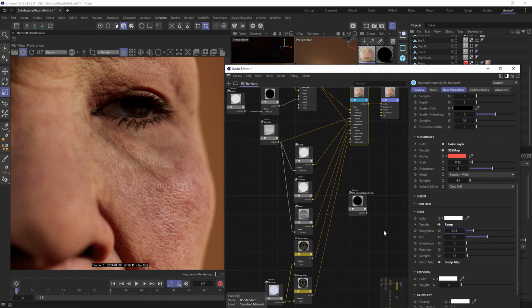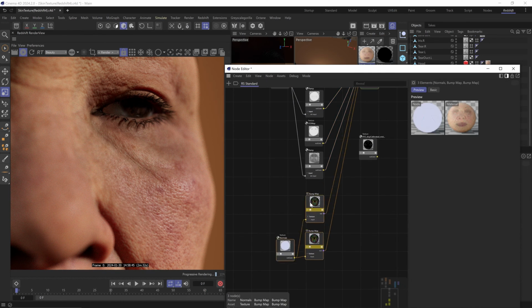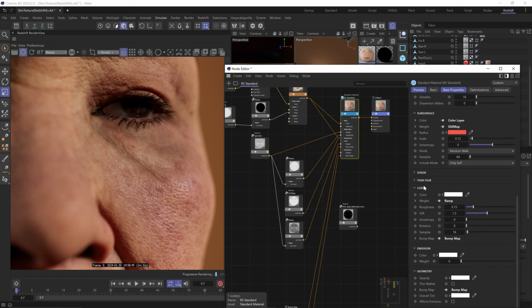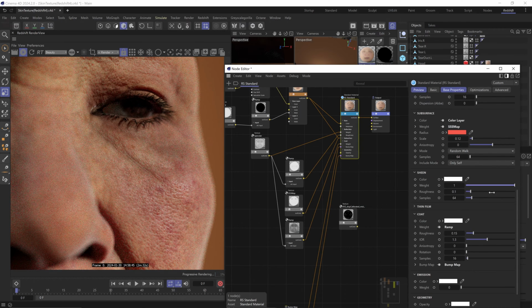Okay, next move that can add some nice subtle detail, but is not really crucial, is adding sheen. If I turn sheen all the way up, you can see we're getting some of that velvety fuzz.